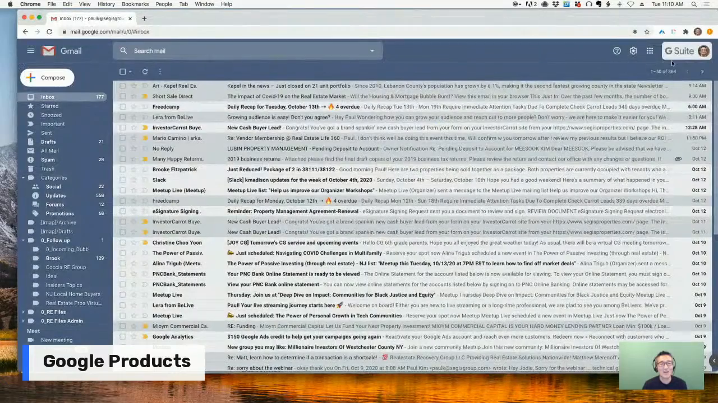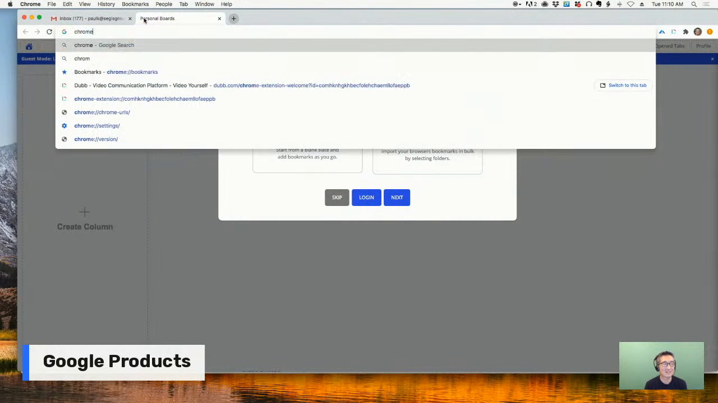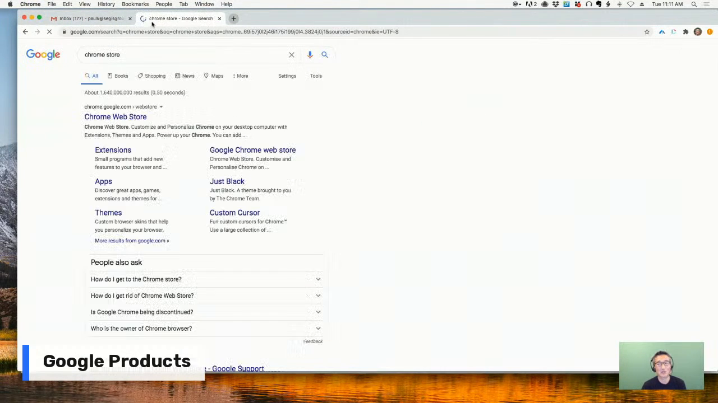The other thing I like is, of course, these extensions. I have an extension that I use most readily every day. This one is for my password manager, and this one is Dub. Dub is a video emailing platform that I use. I'll have some tutorial on it later on. So that is the reason why I use Chrome. And in case you want to know, there's a Chrome store that you can go to.